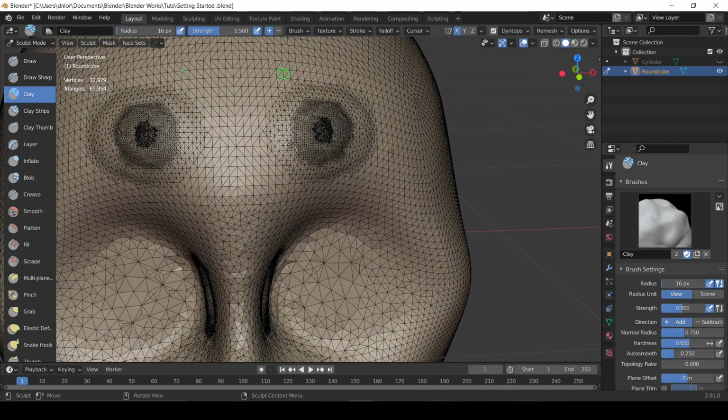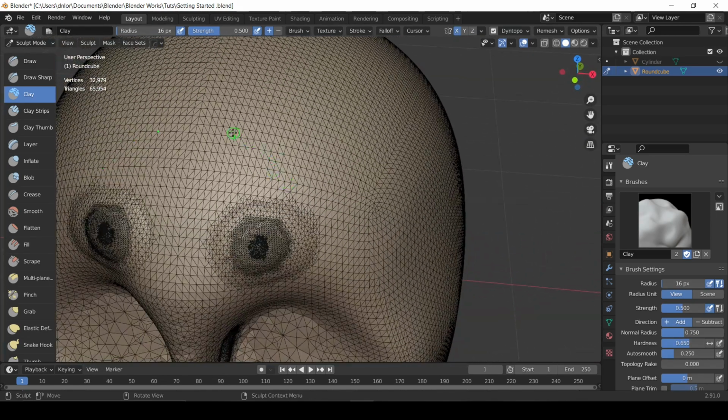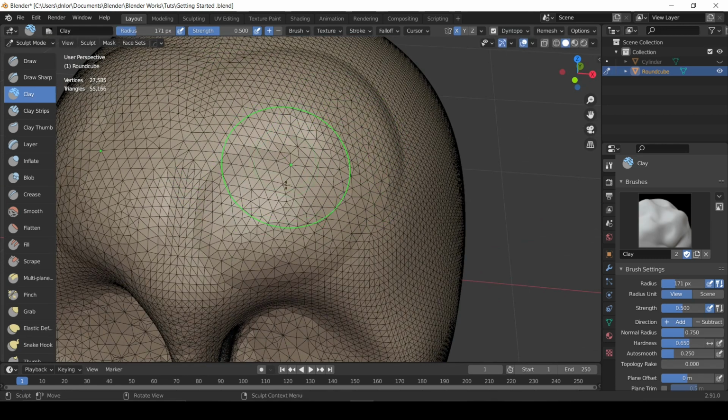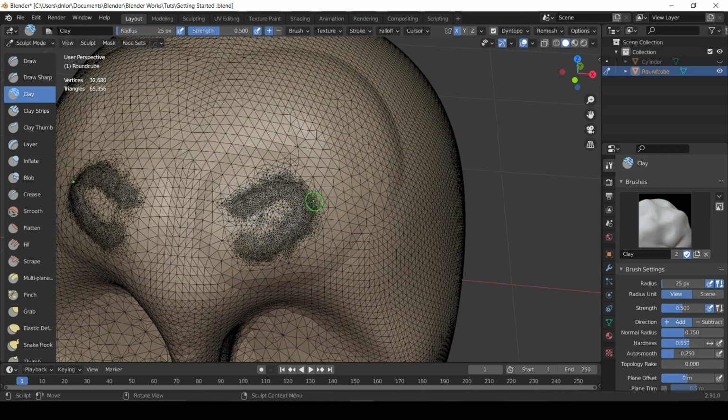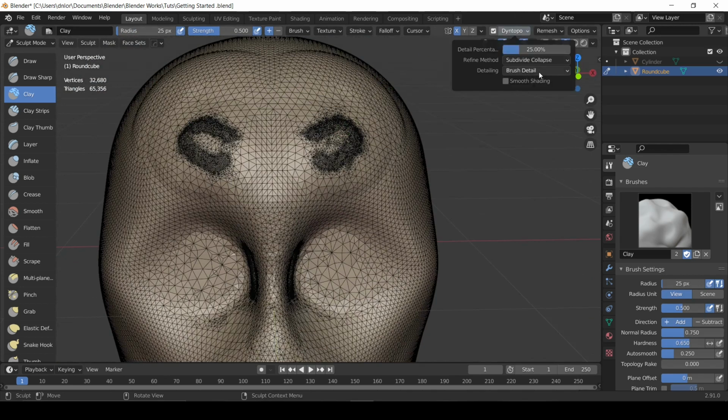It depends on the radius of the brush. So if it's a huge radius, it adds bigger details. When you reduce it, you can now add finer details. That's how the brush detailing method works.